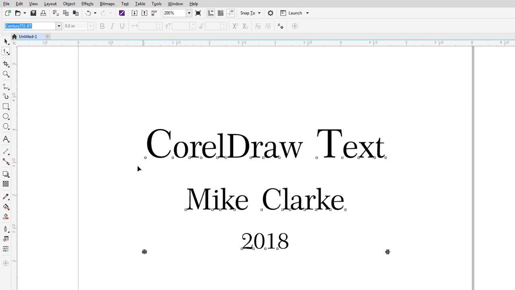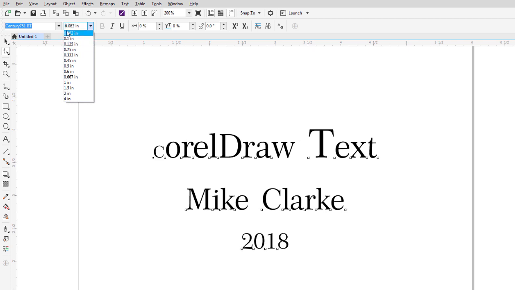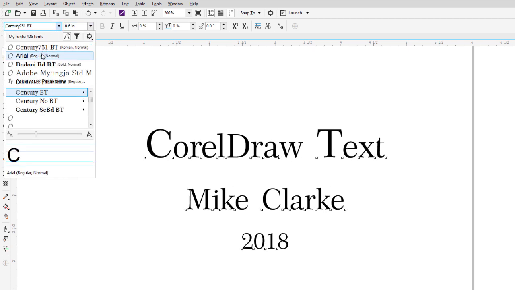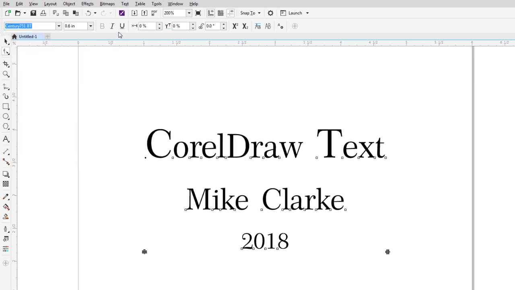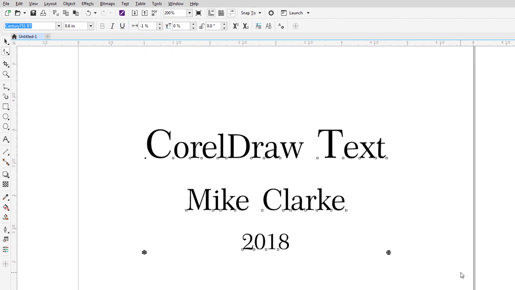You can also, if I do select a node here, you notice I get some things that will appear up on the toolbar. I'm still working in text, but I've got some different tools here that I didn't have before. I have the ability, if I want to change just this font, I can change the font height, I can change the actual font itself. If I want, I can italicize only that character. I can underline only that character.